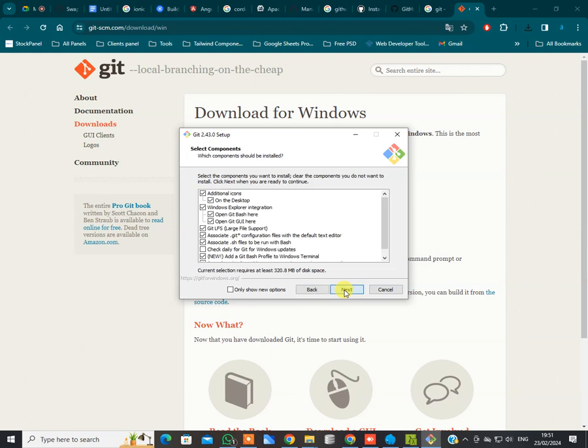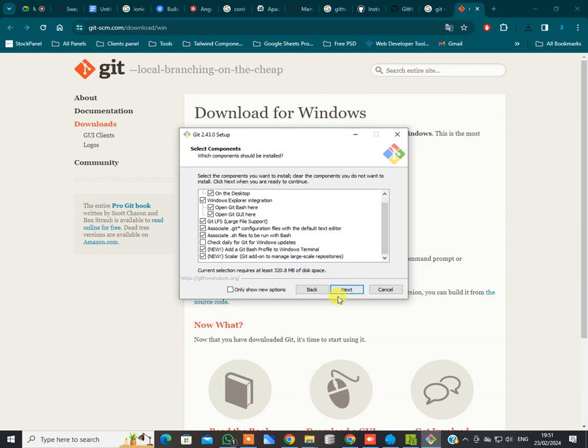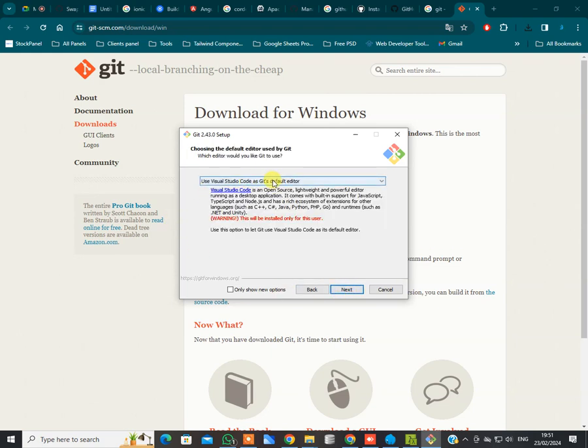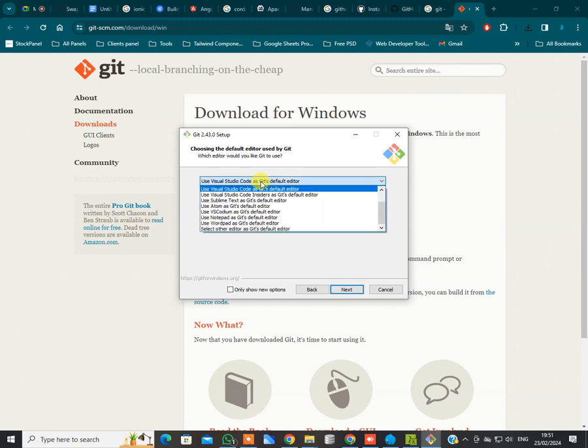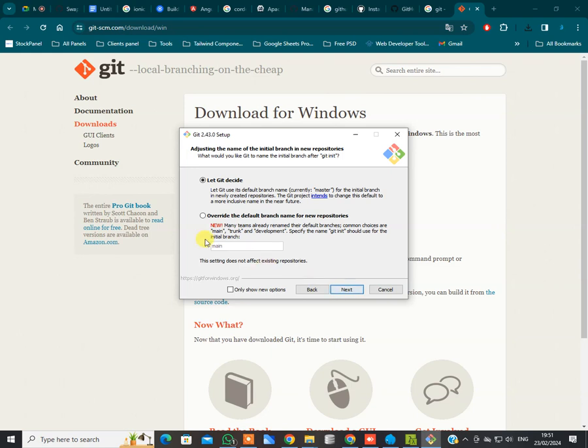First click next, then keep everything as it is. Nothing to change for open git. Then use Visual Studio Code if you have it; if you have another option, please use that as git's default editor. Next, let git decide the name of the initial branch. Keep it as it is. Next.